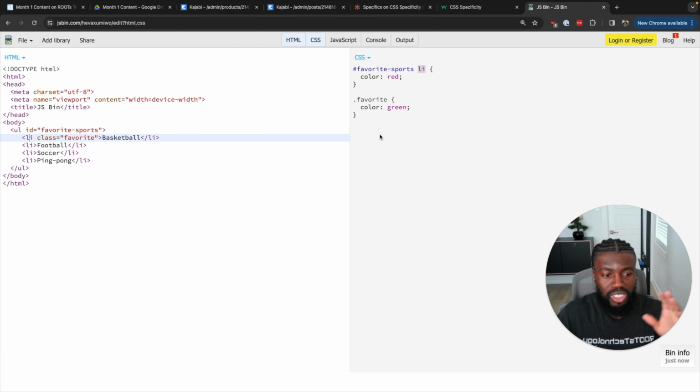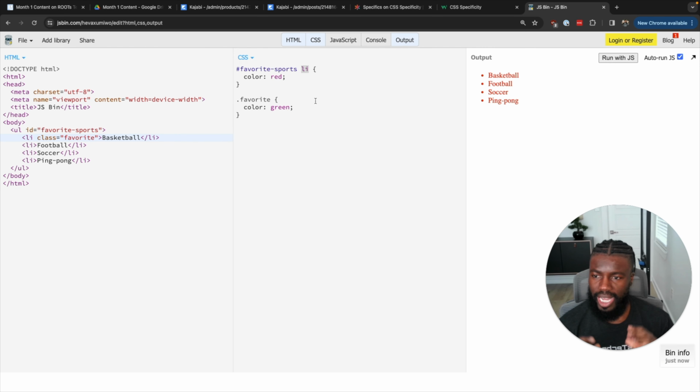So the browser now has to try to figure out, all right, what do I do? Which one do I apply? Let's see if you guess correctly here. Well, I'm sure that you probably guessed that it's not going to be green, all right? Which is why I'm making this video. So if I click output, everything is red. Like everything is red. And that is where we now have to understand this whole concept of CSS specificity.